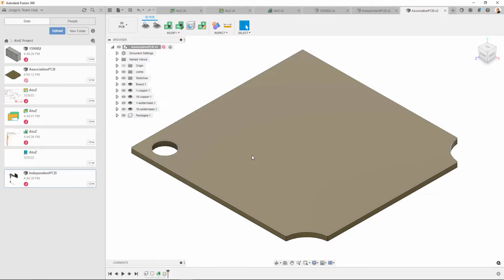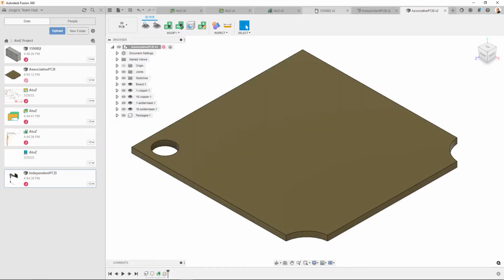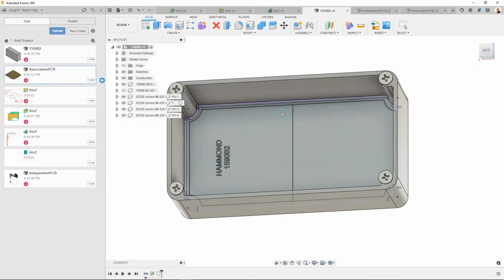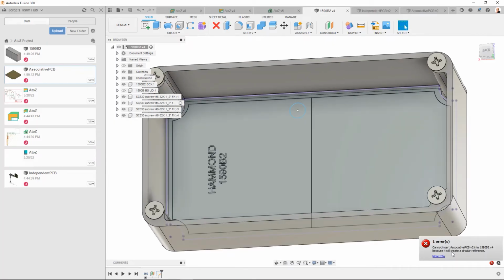Its downside is if we go back to the original model and we want to insert it to check its fit, look what happens. I'm going to right click, select insert into current design. What you'll see is you get an error. Cannot insert associative PCB 2 into the enclosure because it will create a circular reference.